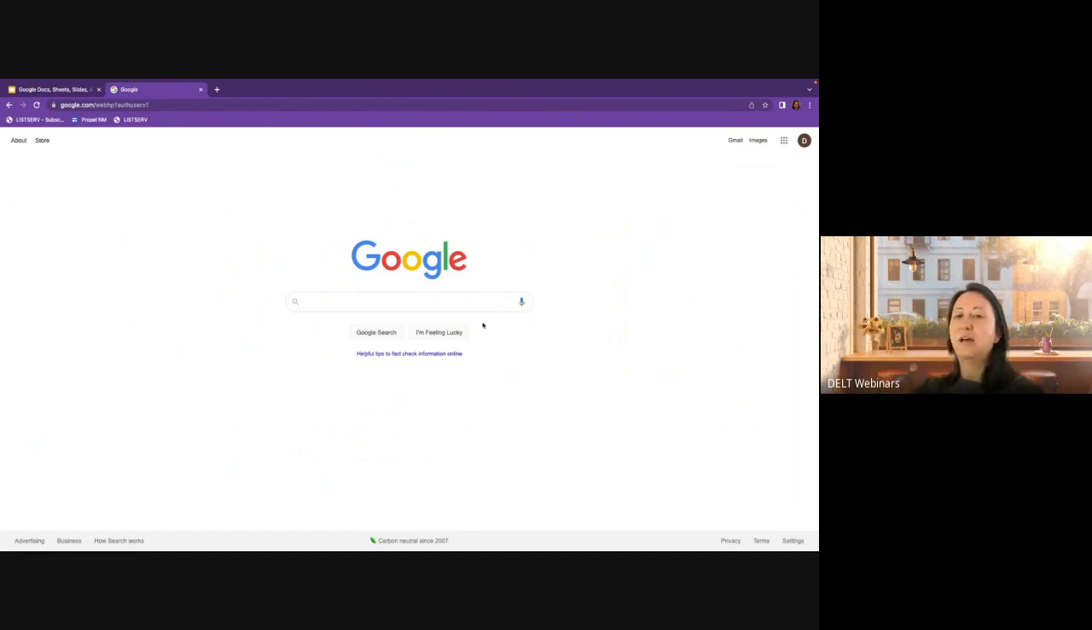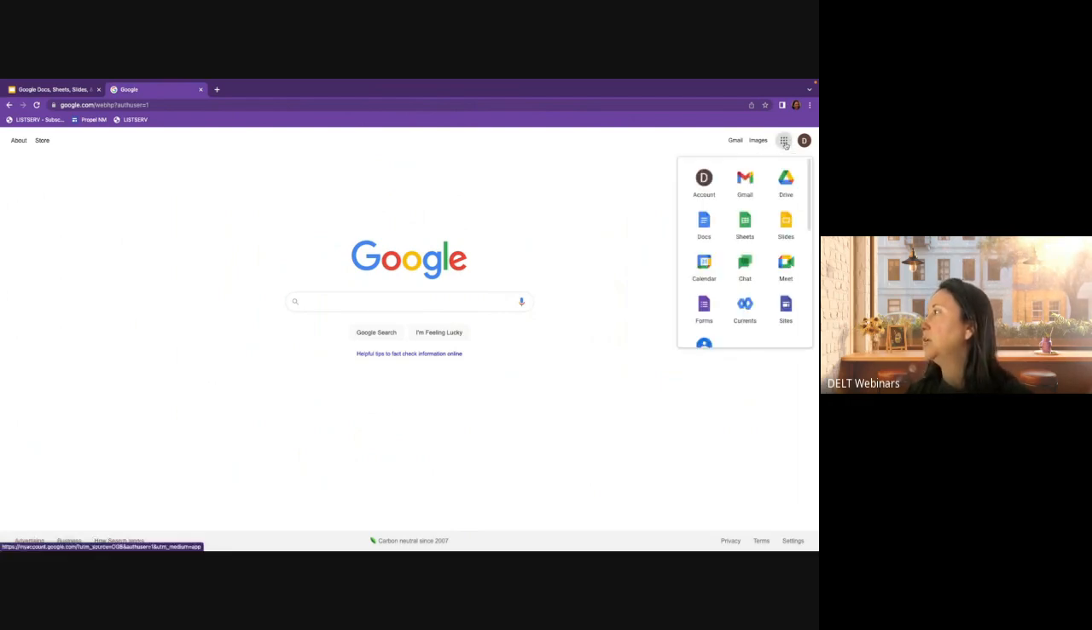So here I am. It's just the regular Google homepage. There are a couple of ways that you can access these apps. The first is through the app menu, which looks like a Rubik's Cube right over here. It's the 3 dots. You click there, all your apps are right here. So you can see Docs, Sheets, Slides, Forms, plus all the other Google Apps. There are so many. So I could go to Docs from right here, for example.